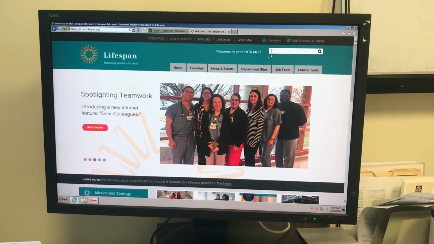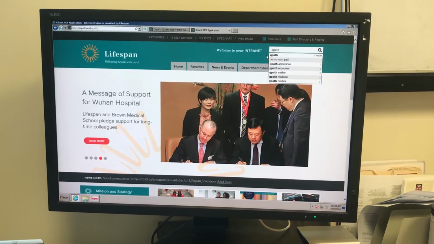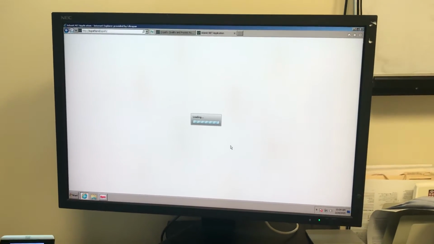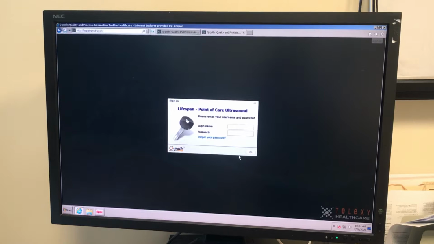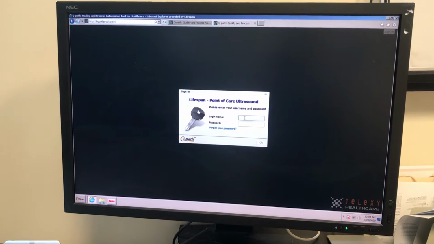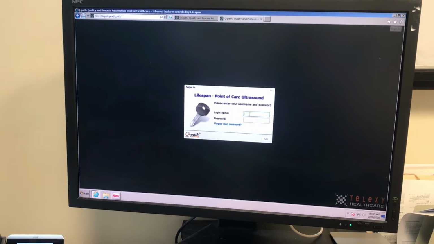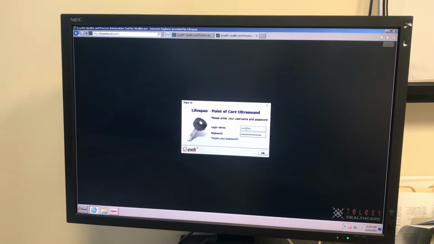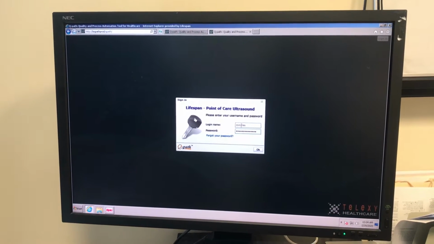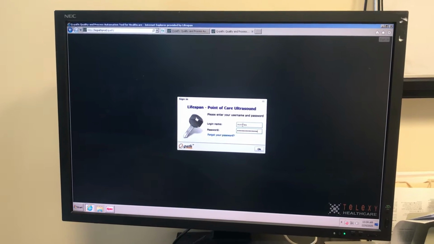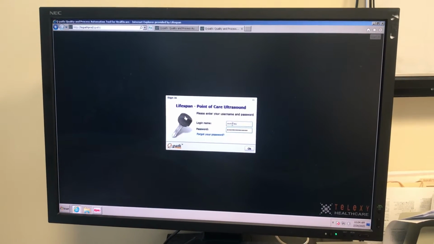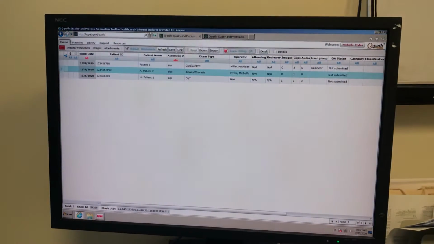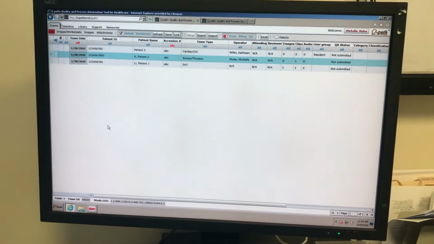The next step is to search for QPath in your search field. And this should bring you to the login screen for QPath. Once you're on the login screen, you can log in with the same Epic username and password that you use. And if for some reason your password for QPath is different from your password for Epic, you can contact Kristen Dwyer and she can easily link these for you so that it's easier to log in going forward. So once you log in, you press OK, and then it will bring you to the main screen for QPath.